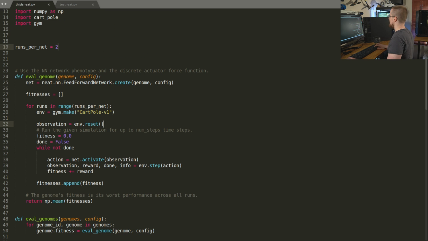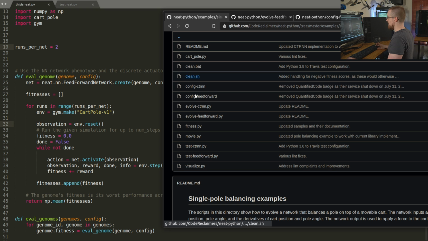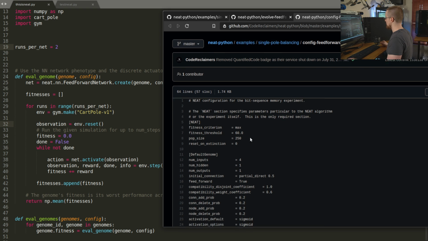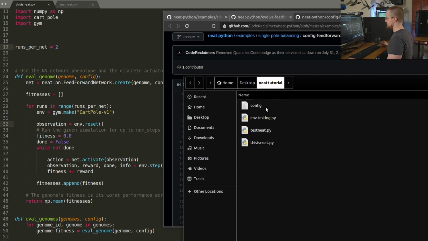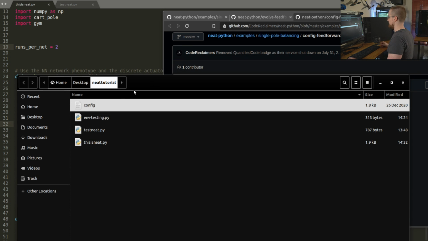Okay, I think we're ready, other than we now need the config file. So the config file, again, is a thing that I think could be severely cleaned up. So here, config feed forward. Cool, beautiful. Let's go into here. And we already had the, I guess I just left it in here. So I'll explain it. Let's open it up.